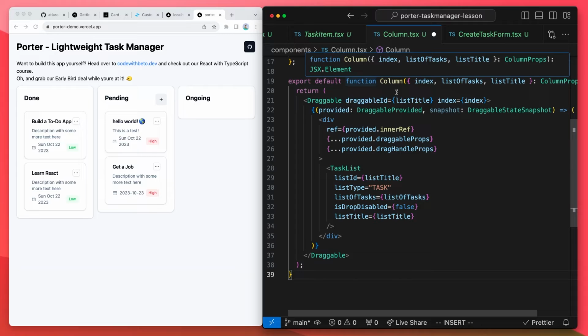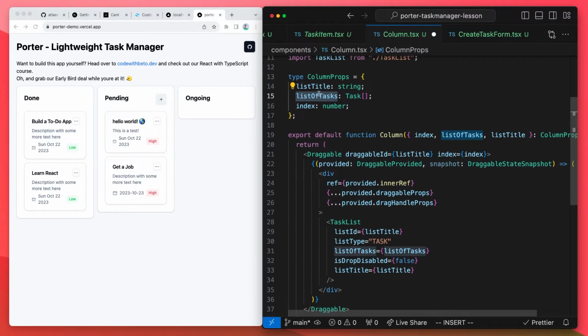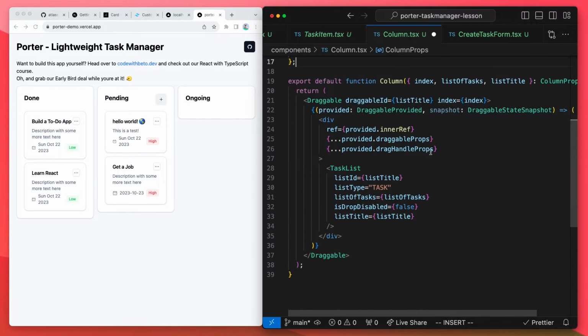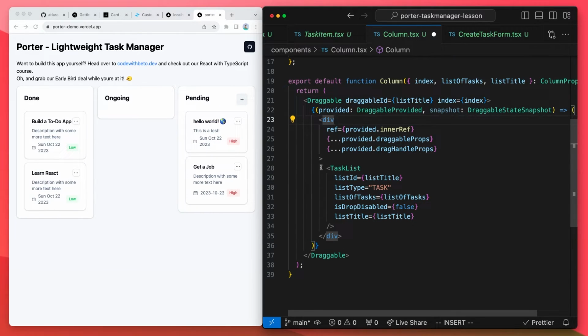This component is going to export default this column. It's going to destructure these properties that we define here: the list of tasks, the index, and the index is basically the index of done, which is 0, the index of pending, which is 1, the index of ongoing, which is 2, and so on. And then we are just creating a draggable because we want these columns to be dragged, but these columns contain a task list, right? This is where we needed to create another div, which is the container of the task list.